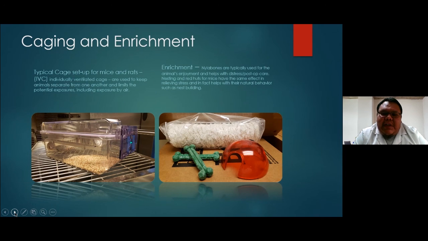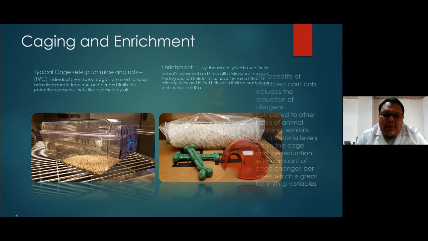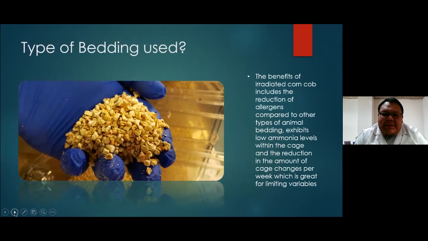Enrichment: Nylabones are typically used for animals' enjoyment and help with distress and post-op care. Nesting material and red huts for mice have the same effect in relieving stress, and in fact help with natural behavior such as nest building. As for bedding, the benefits of irradiated corn cob include a reduction of allergens compared to other types of animal bedding, low ammonia levels within the cage, and fewer cage changes, which is great because it limits outside variables.